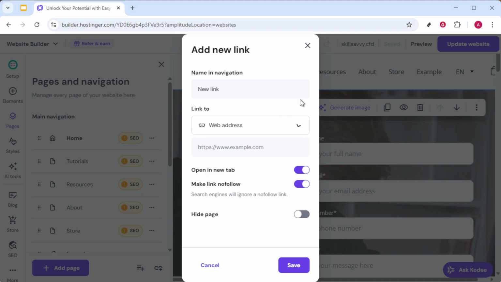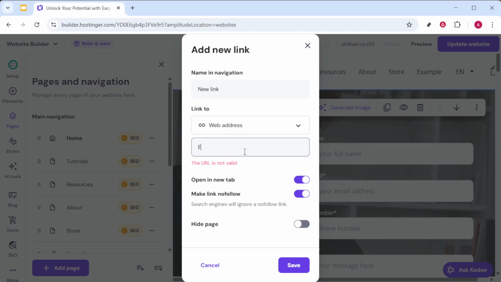Once you opt to add a link, a dialog box will appear. Here you'll select Web Address, indicating you're linking to an external URL. Now simply enter or paste your desired link into the box provided. After you've entered the URL, don't forget to click on Save. This step will ensure that your changes are applied and stored.